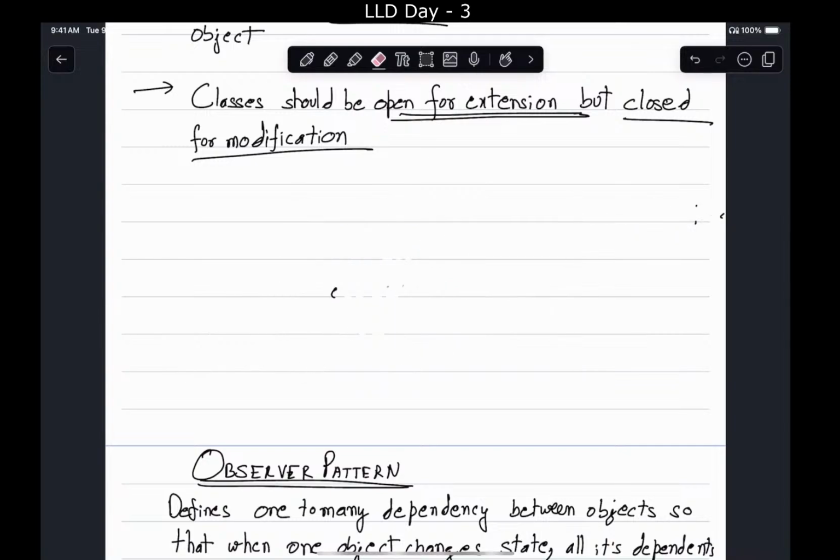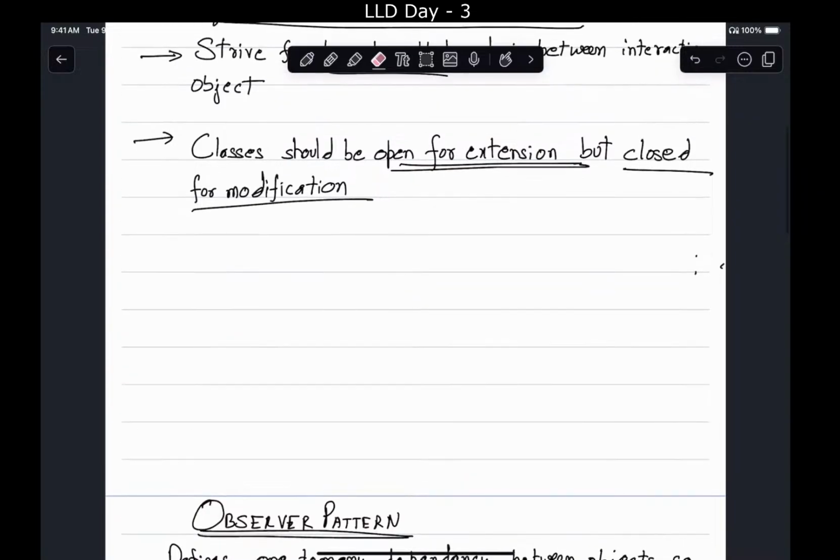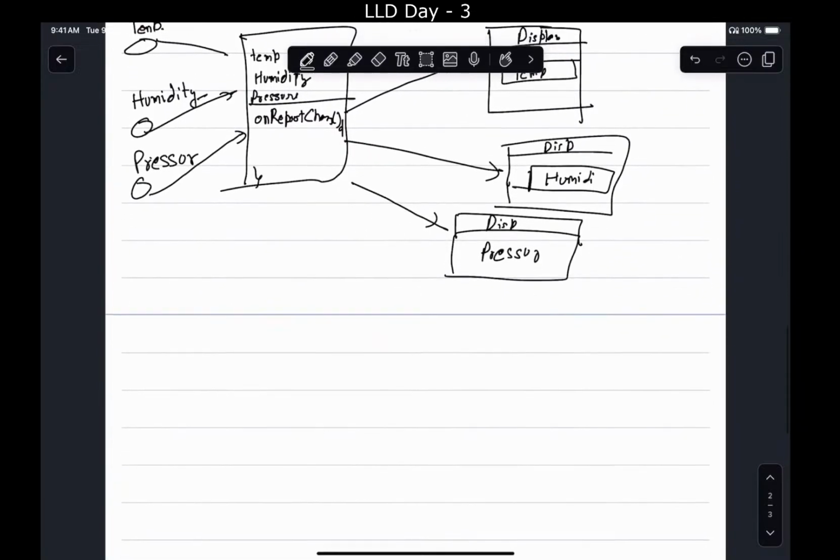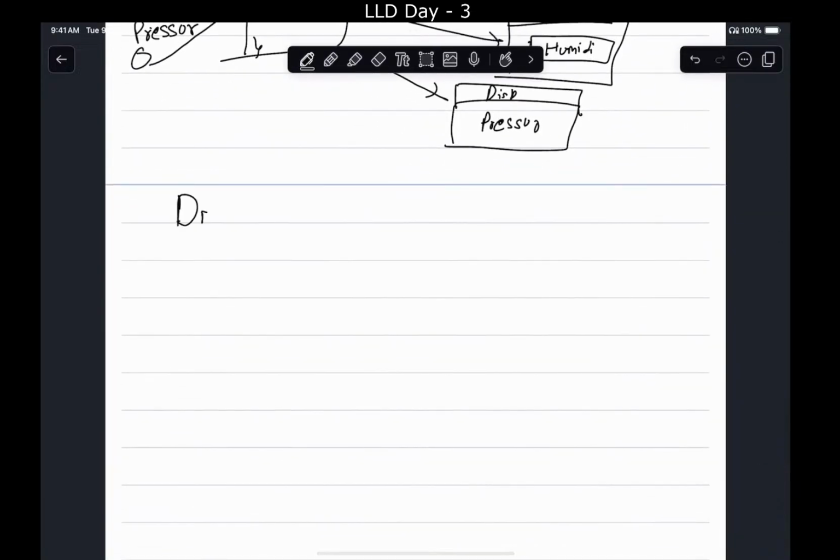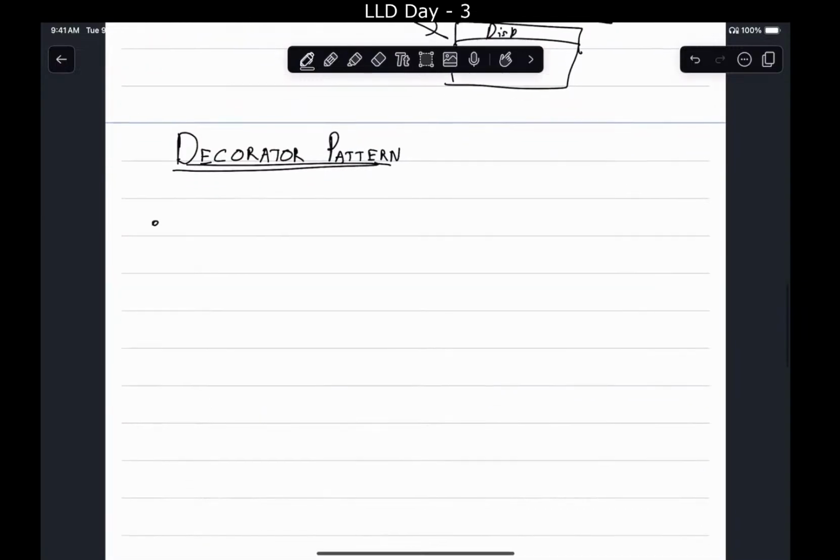Okay, so that is our design principle for today. Let's move to our pattern for today, that is the decorator pattern. Let's first write down the formal definition of what the decorator pattern is. Then we will break down each word and try to understand what it means, right? So, what is a decorator pattern?